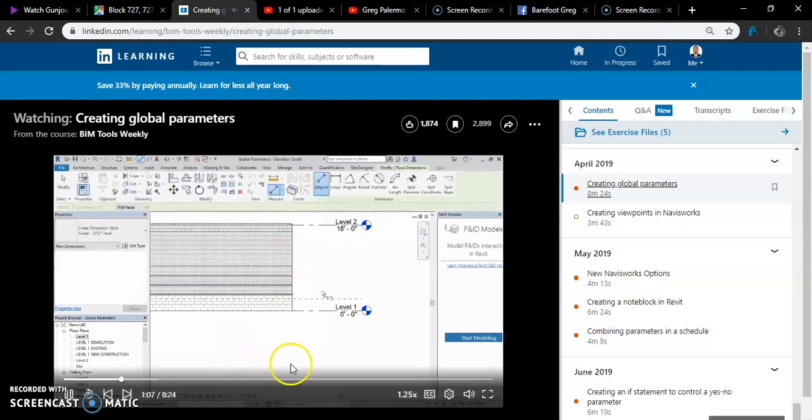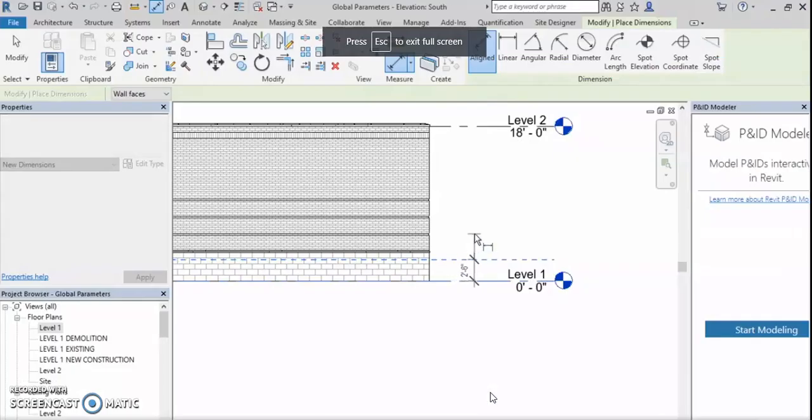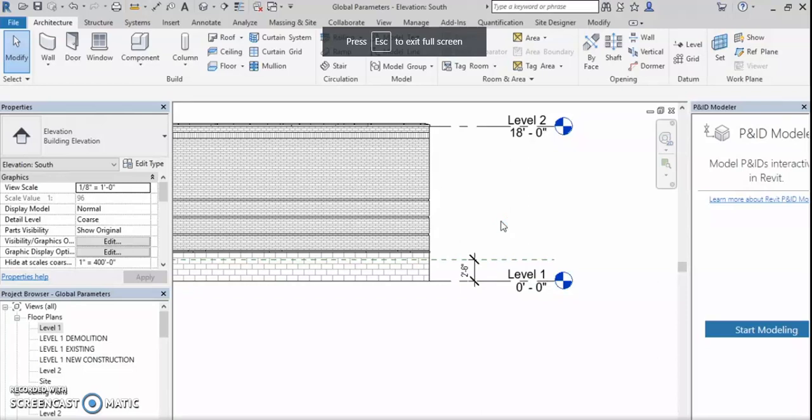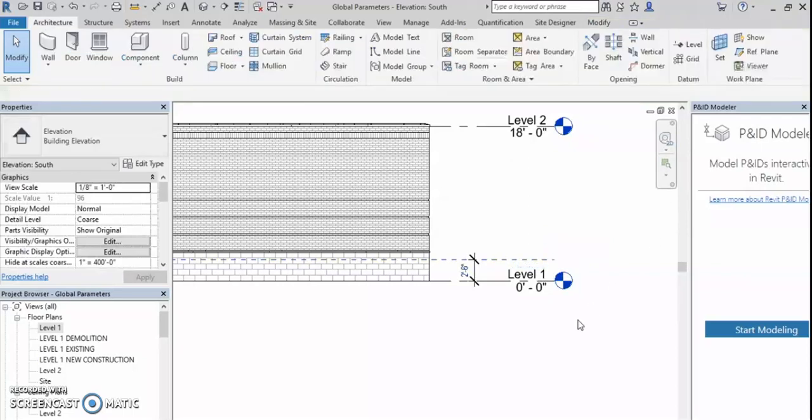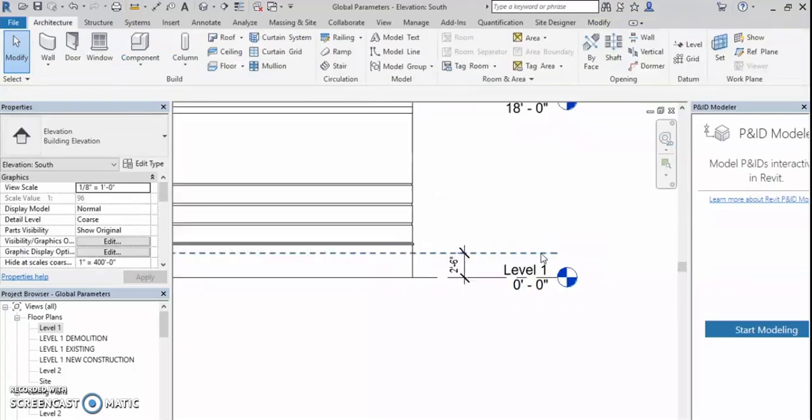Dimension button. Dimension from here to here. Then I hit escape a few times. Now I need to select this reference plane. And see where it says click to name? Click into there. Call it counter height. Click off of it. Now that's something we'll be able to use in the future.